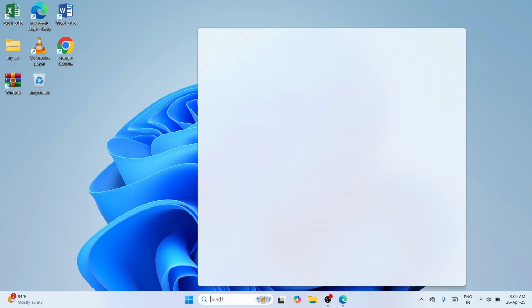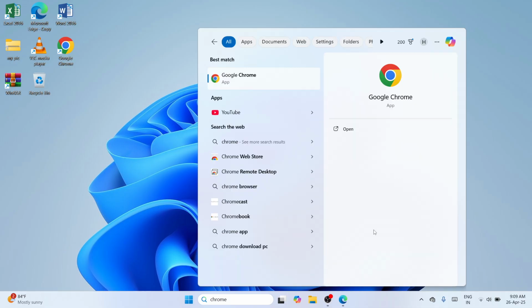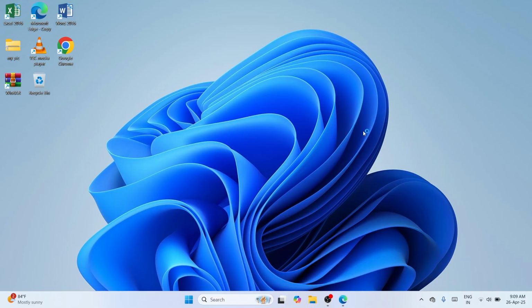Firstly, we need to proceed at the bottom search bar and type for Chrome. Once we've typed it, please wait until a best match would appear, and once it's here, please click on Open to continue.